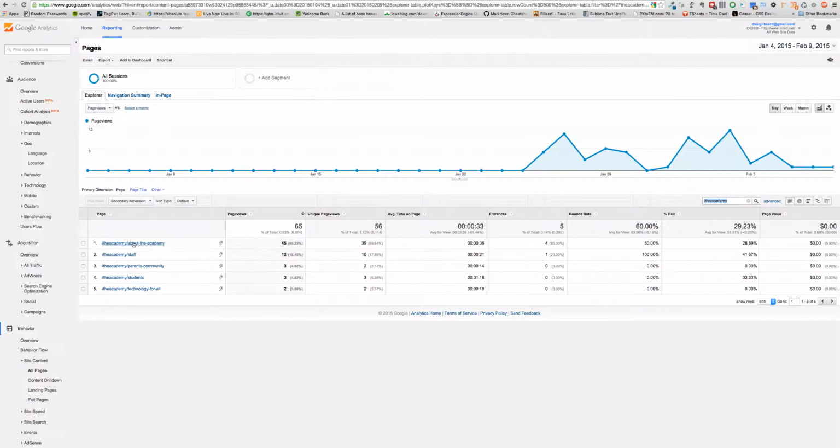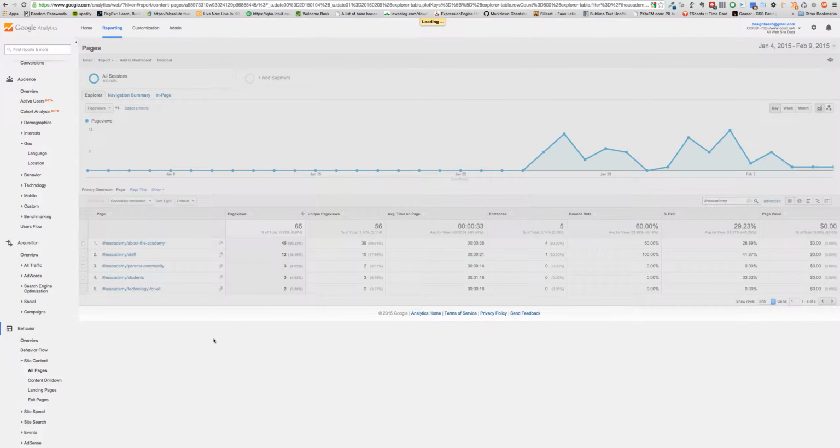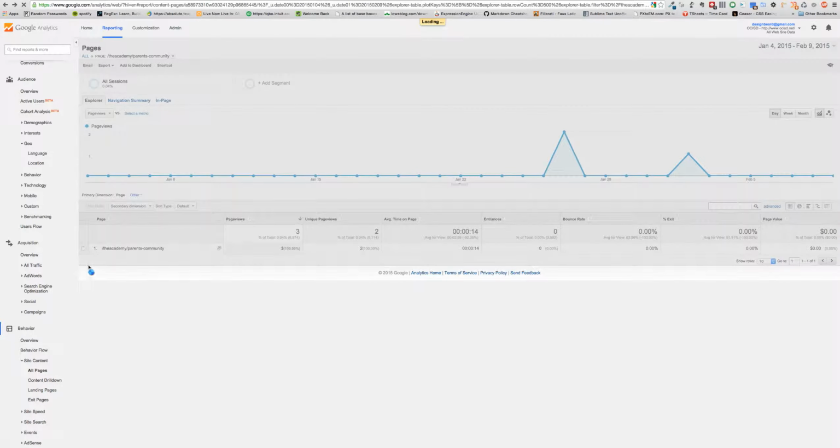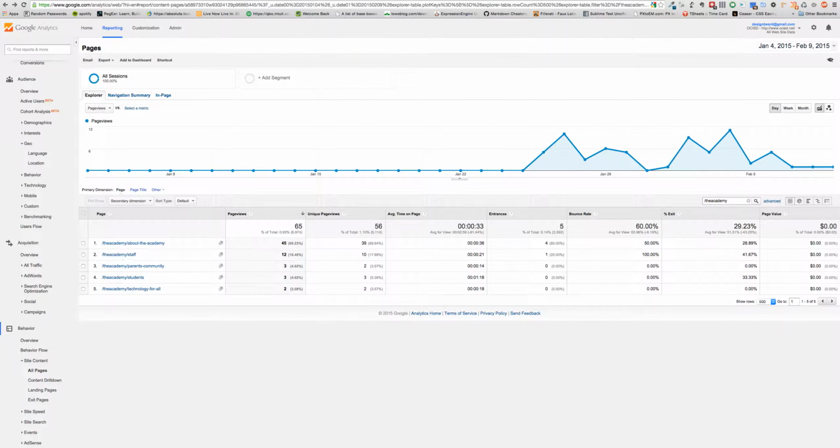And so from here, I can see over the course of 2 weeks, I had 45 page views, and about the Academy was the top page in those pages, followed by the staff and then parents community. I only had 12 people visit the Academy staff page. So those are going to be some of your most useful pieces of information.